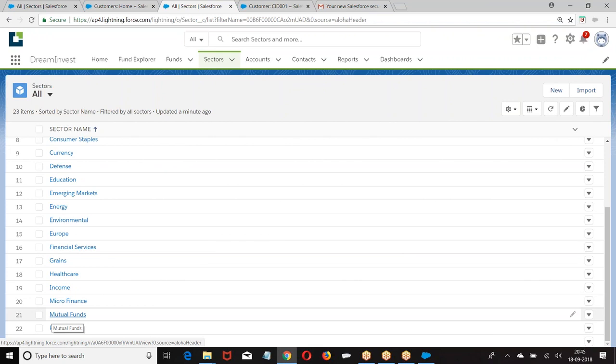Then what is the difference between export and export all? Export will only export the data which is not deleted. Export all will give you data which is deleted and not deleted. I hope you are good with this. Okay. Let us go to the next one.